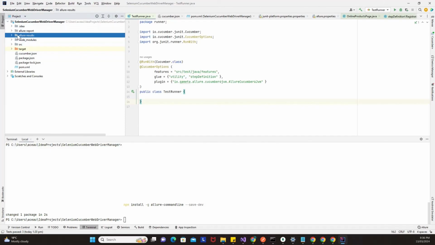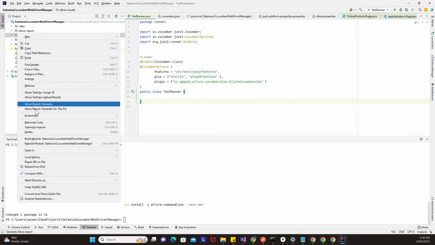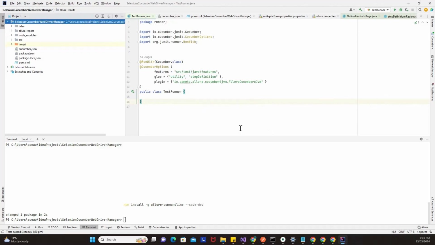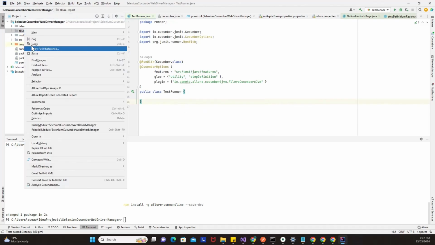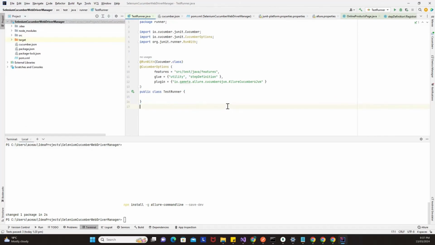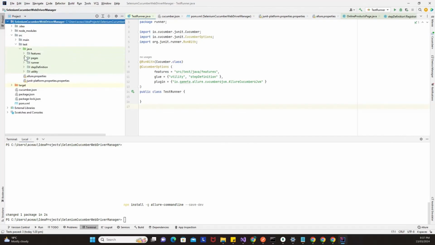Alright, so once these configurations are done, because I have already created the Allure report and Allure result, I'll just delete these folders so that it's fresh. All right, now I have deleted it, and as we have three tests under our feature, as you can see, there is general view user view.feature, logged in.feature, new user registration.feature.